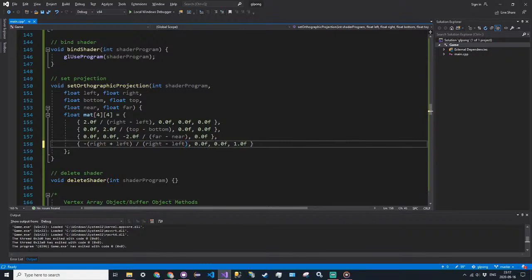Then the second element should be negative top in parentheses top plus bottom divided by top minus bottom, so you kind of see the pattern. And finally, in the third column on the bottom row, we're going to say negative in parentheses far plus near divided by far minus near.